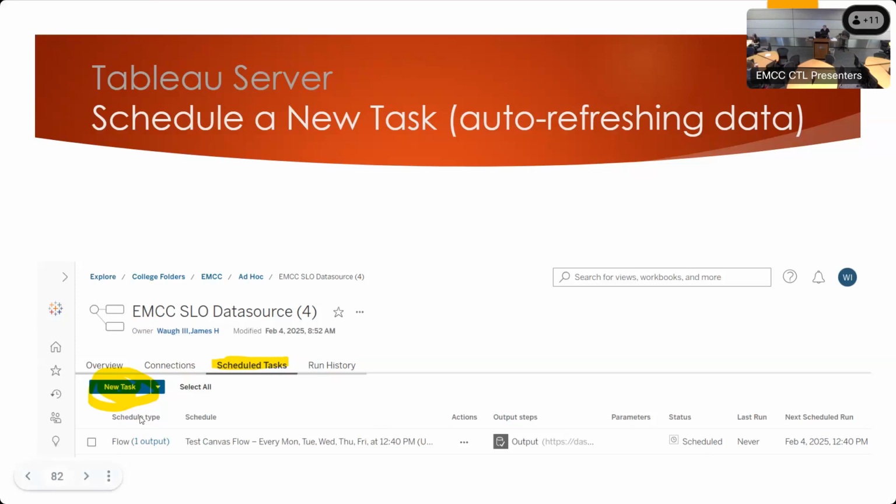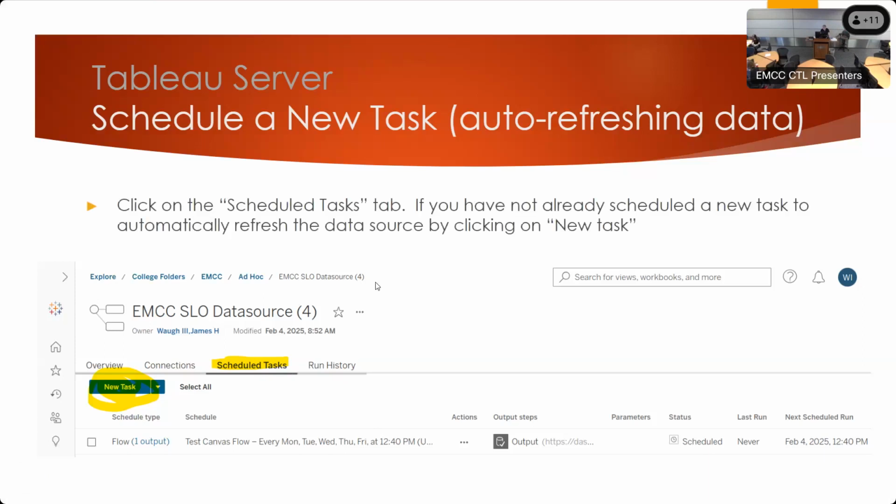So if I go to the scheduled tasks, I can click on new task. That gives me the ability to schedule.